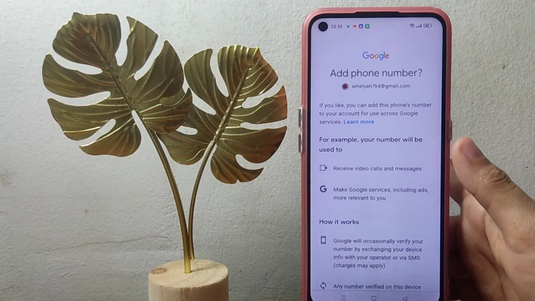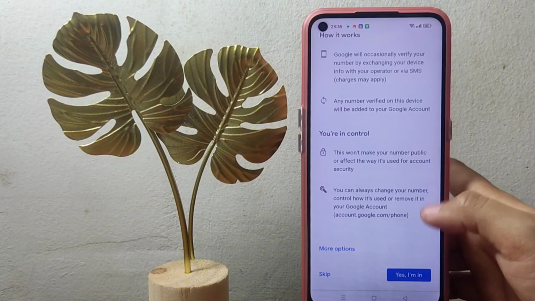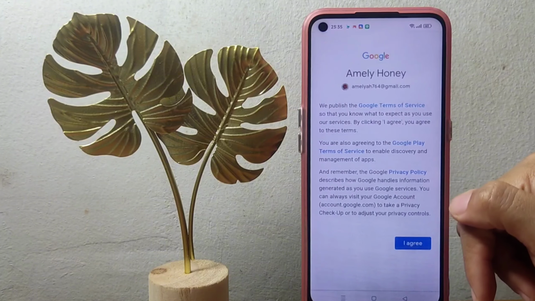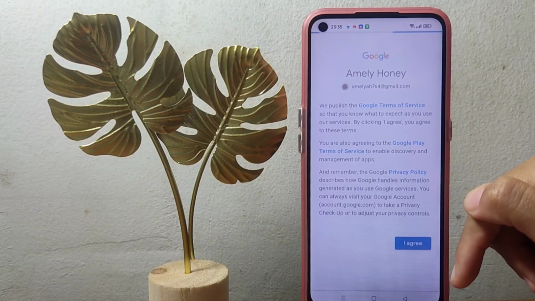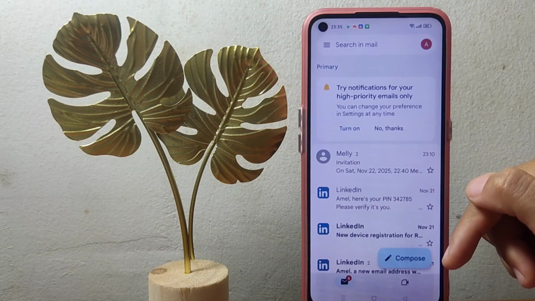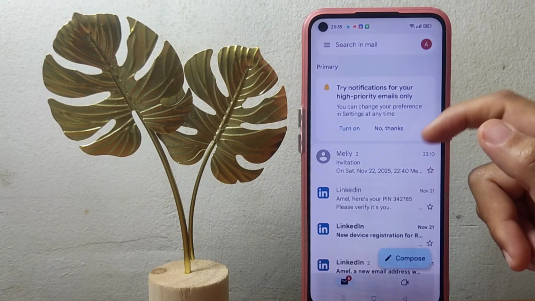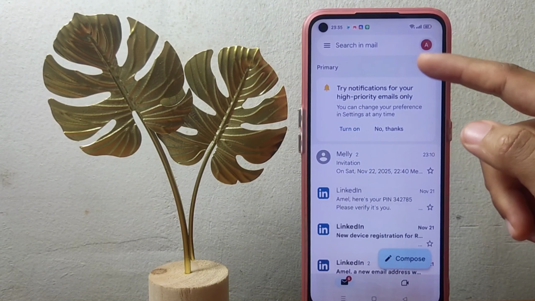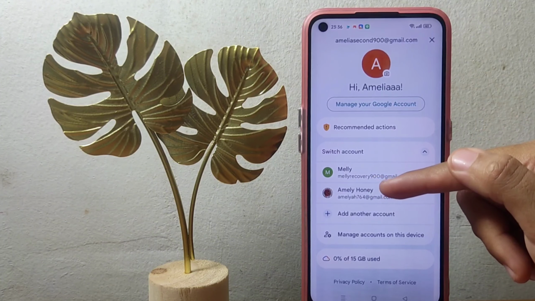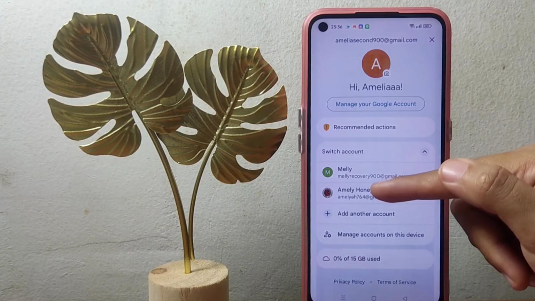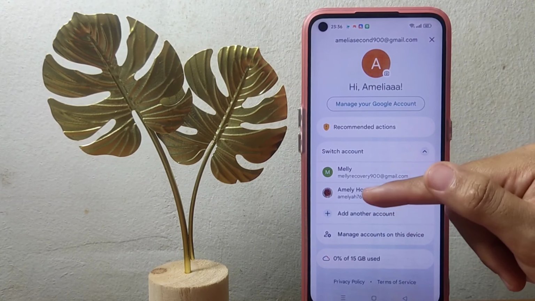I'm not going to save my password to Google. And now in this page, I'm going to tap on skip. And now tap on agree. And when it goes back to this Gmail page, which means your Gmail account is already logged into the Gmail app, guys. This is my Gmail that I have logged in before.